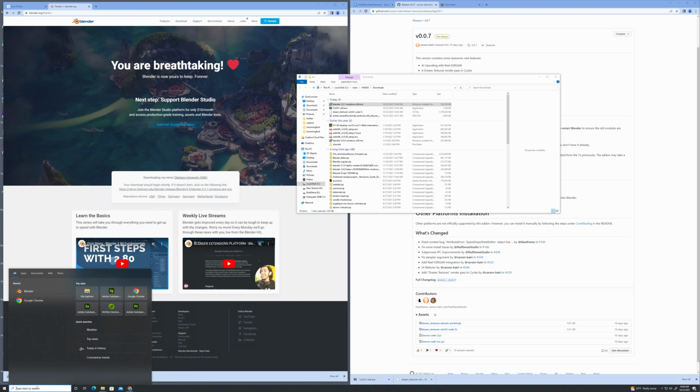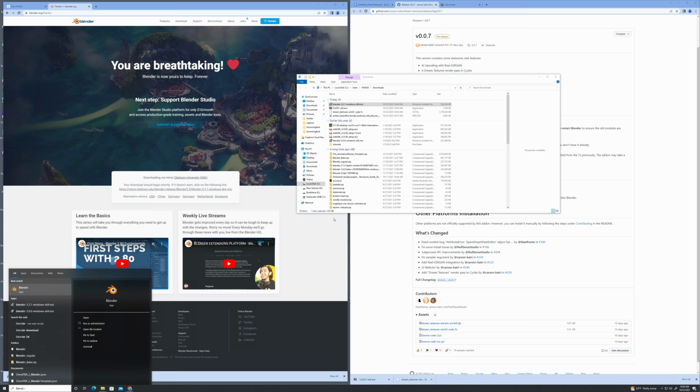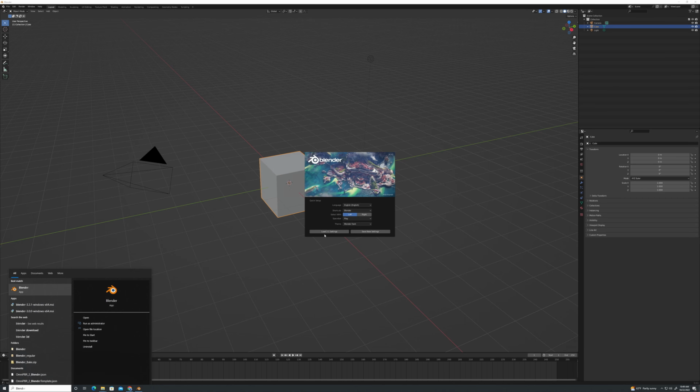I recommend launching it as admin for this installation process. So you can just search for Blender in your search bar and click Run as Administrator. Go ahead and hit yes. And the latest version of Blender will open.